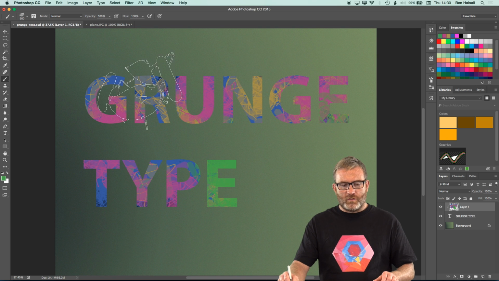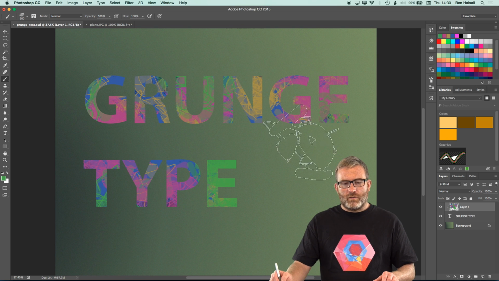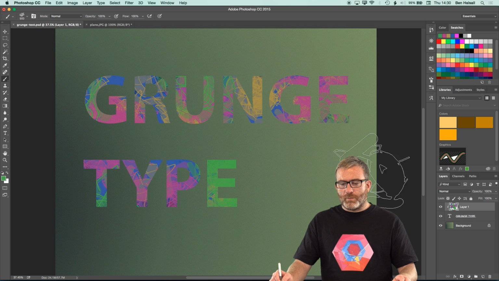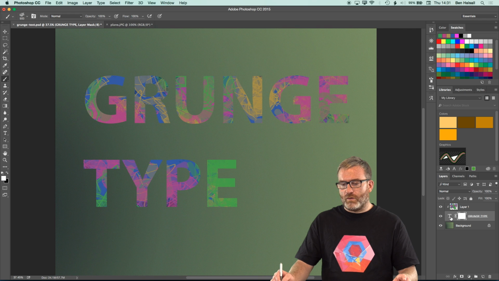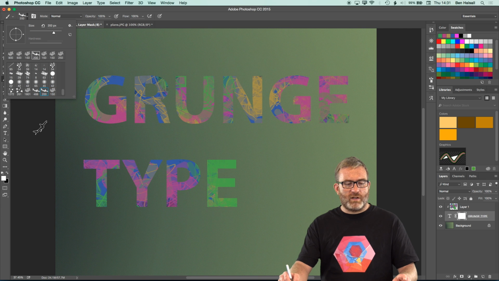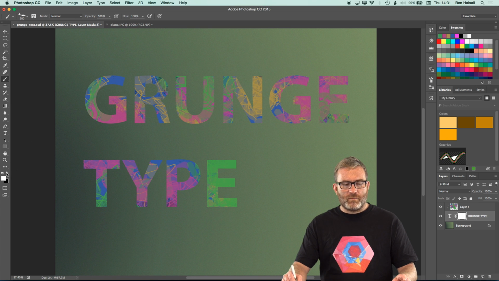Okay, so now I'm going to create on my grunge type layer a layer mask. Okay, so you'll see now I've got a layer mask, by clicking this button down here on that layer. And I'm going to select my other brush tool, so the plain brush tool that I created. Okay, and I'm going to use black to paint on here. So basically now when I paint on here, it's going to be cutting into that type. So you can see here I'm cutting away at the edges of the type here.